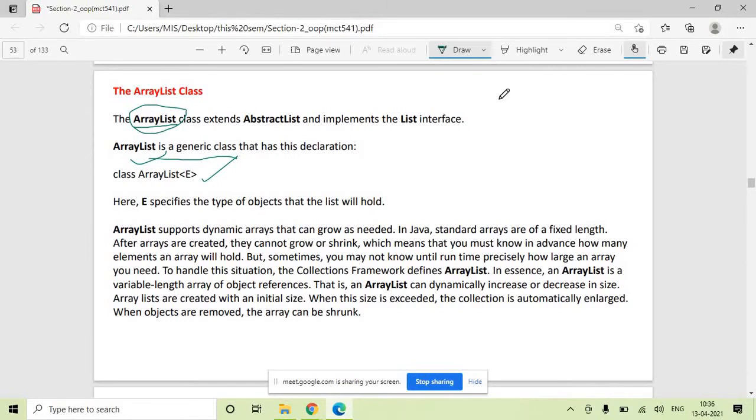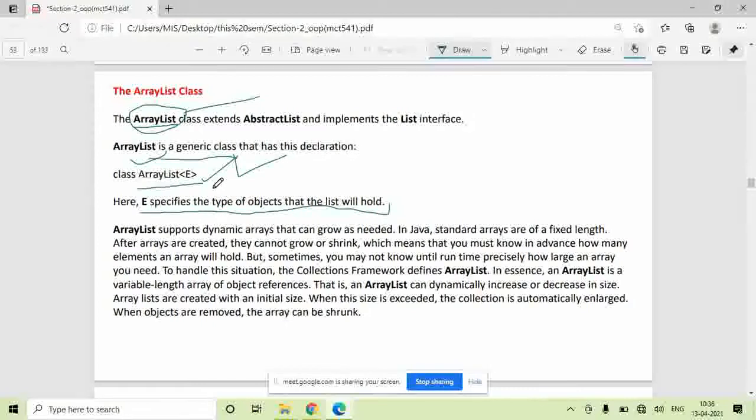So this is an advantage of generic class. So ArrayList is a collection class. It is a generic class. The declaration of this class is ArrayList angle bracket E. E, T, A, anything you can specify. So here E specifies the type of objects that the list will hold. If you create an array list to perform some operation on integer elements, then this E will behave like an integer and you will work with integer elements.